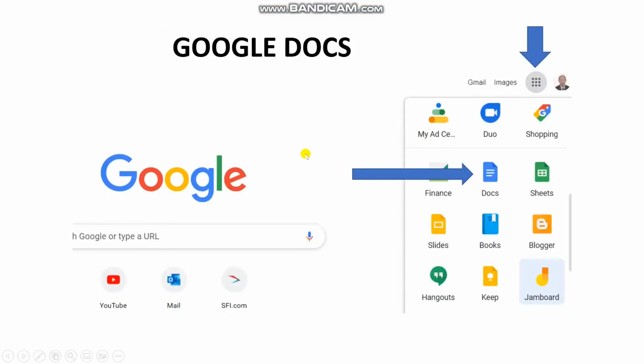Now, open your computer or your laptop. Select Google. This is Google. Then, I want Google Docs. So, in these points here, click here to open this window. From this window, drag down until you see this icon, Docs, okay? Click on it.